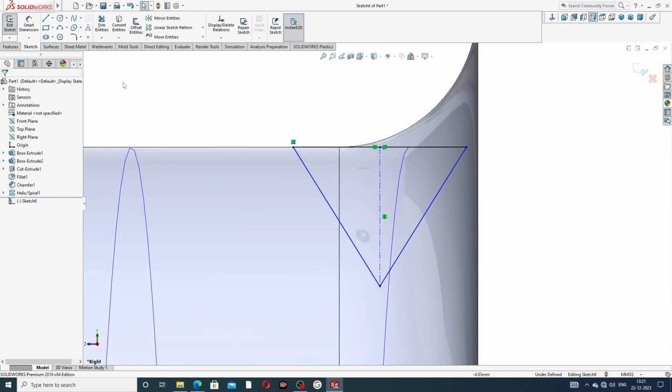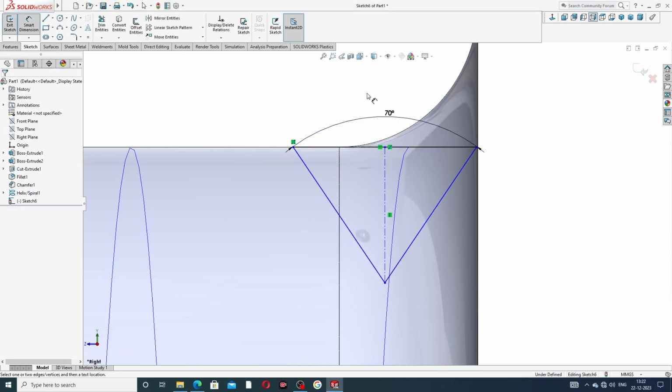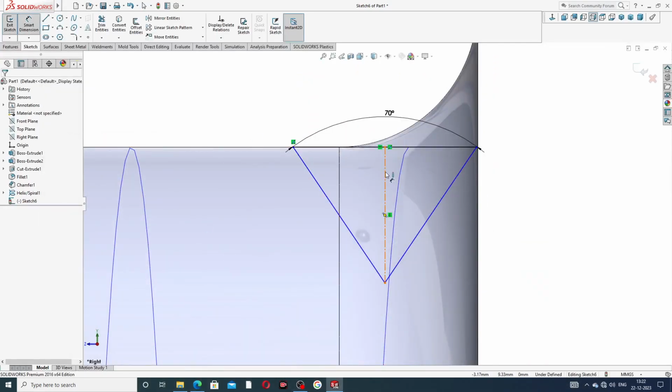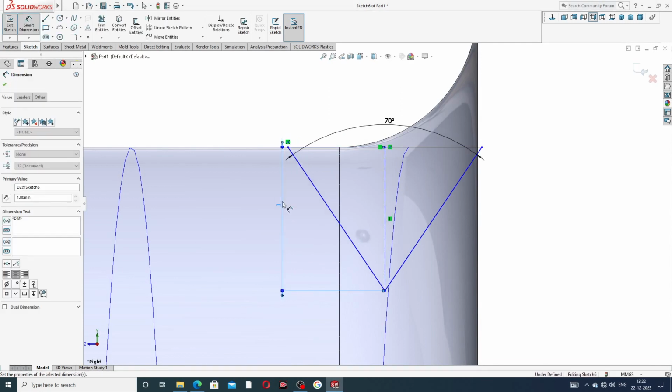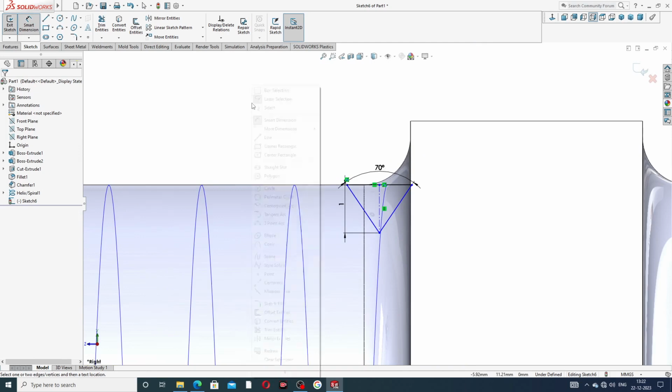Smart Dimension is used here, and this dimension is 70, this is 70 degree. Okay, all points are perfect and correct. This cutout is 1 millimeter, this distance is 1 millimeter, and this distance is 1 millimeter, and this angle is 70 degree. Okay, all is perfect and correct.